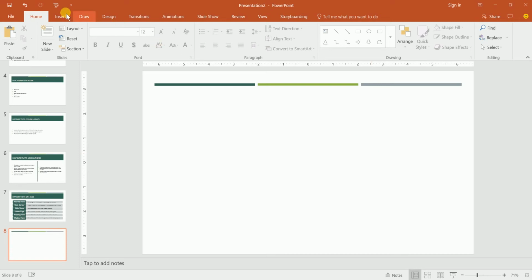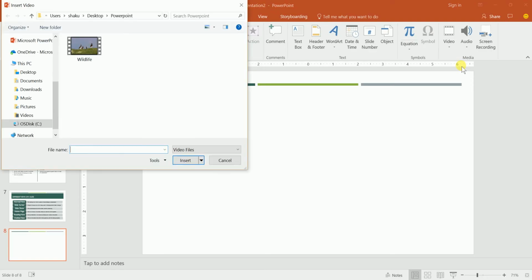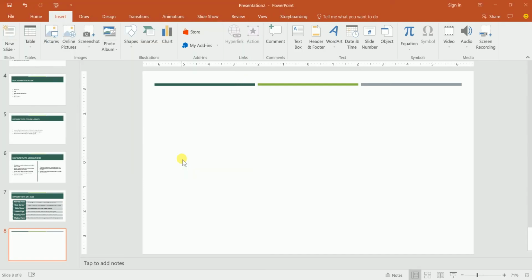Now how can you insert video? Here the option of video is available in the insert tab. This is providing you two options. Online video, that means video from the internet can be directly inserted. Secondly, video on my PC. I already have a video on my PC, so I'm clicking here. I have this video on the desktop. Now again you have to browse for it and click here, and you can insert it.